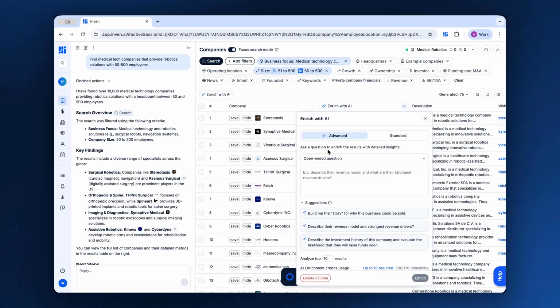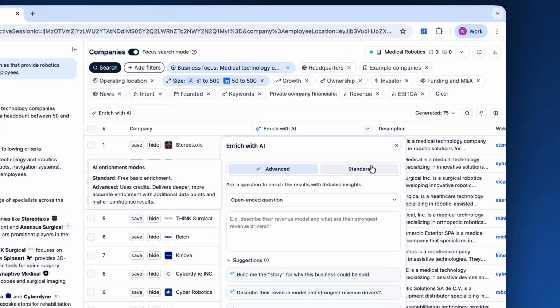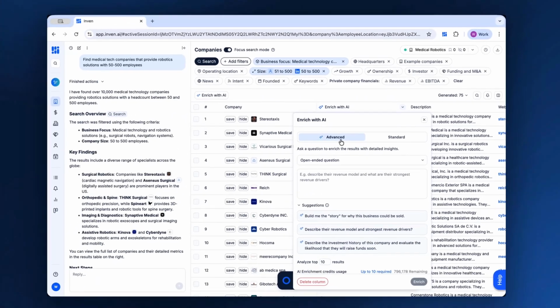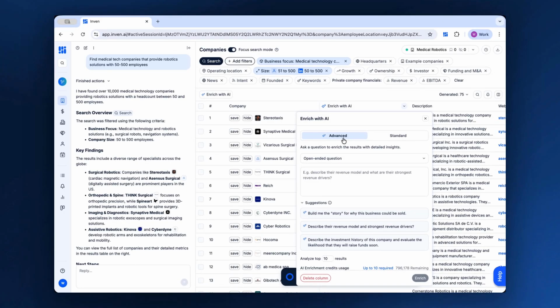We have two different modes here for AI enrichment: advanced mode and standard mode. Advanced mode uses the best LLMs available and draws on the full range of data sources across the web. So industry news, the company's website, LinkedIn posts, public announcements, whatever is out there, it can scrape across it, and it has stronger reasoning capabilities and returns deeper insights for the most complex questions. And advanced mode uses 1 AI enrichment credit per result enriched.